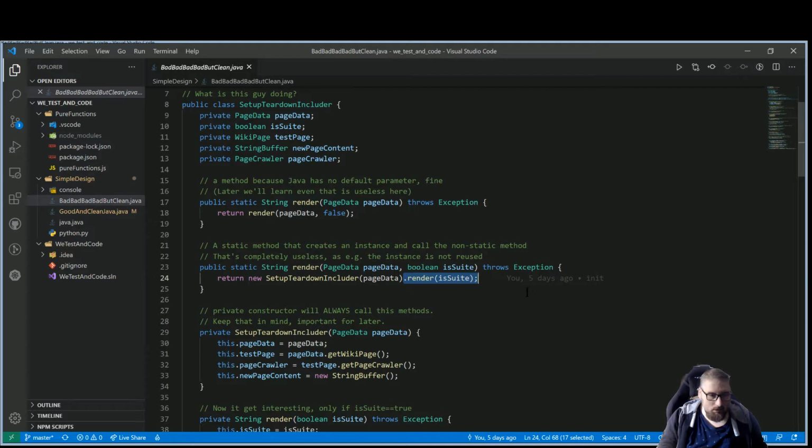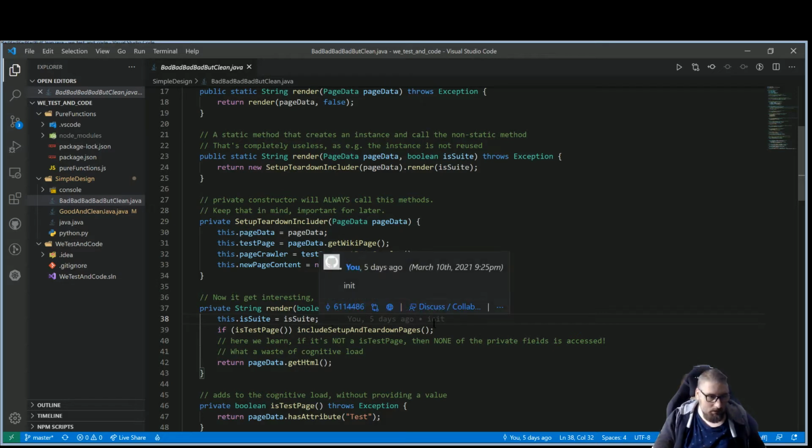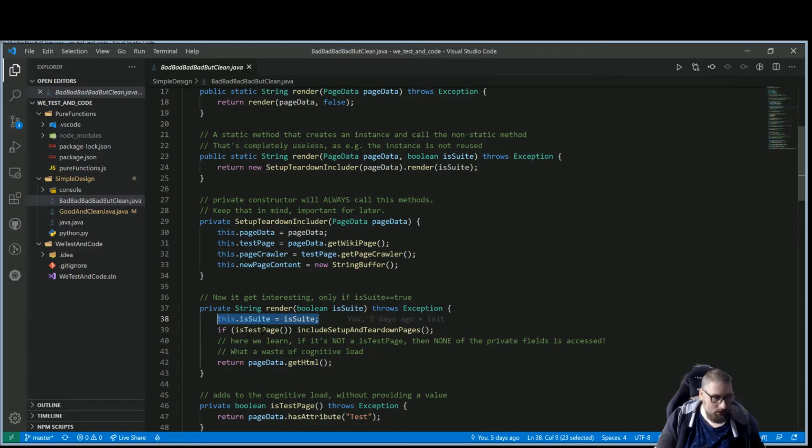So let's go to this render method, and we see it's already here. You see it unravels; there are multiple layers in this class that you need to go down to see what's happening. It takes another instance variable, because only here it receives this issued parameter. Depending on whether isTestPage is true or false, it does something else. And then in the end it returns pageData.getHTML.